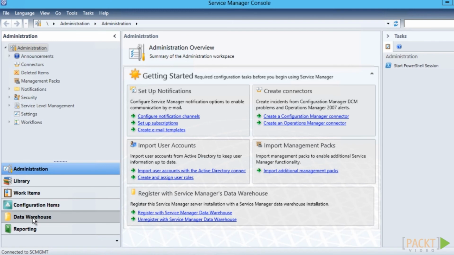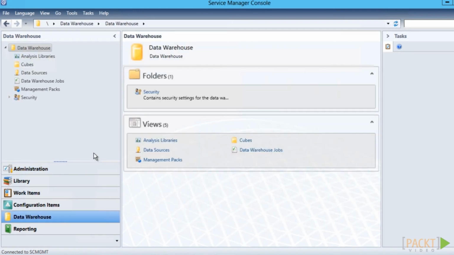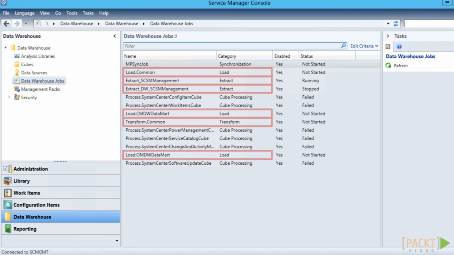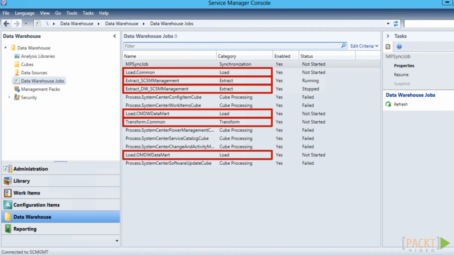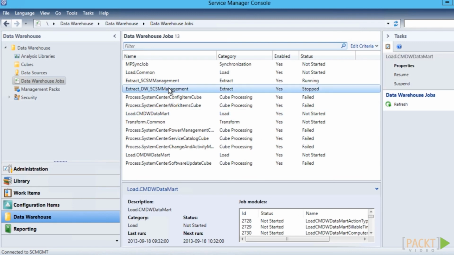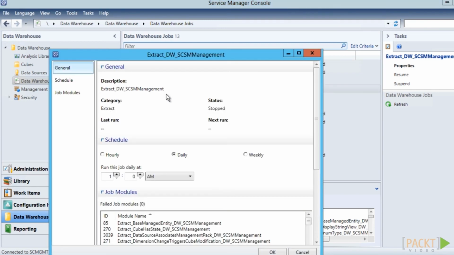When the information is transferred to the data warehouse server, it will not show in reports until the so-called ETL process has been running on the DB server. You can look at the jobs included in the ETL process using the SCSM Management Console. The steps you should look at in the data warehouse jobs are the extract, transform, and load jobs. The default setting is that these jobs will update data once a day.